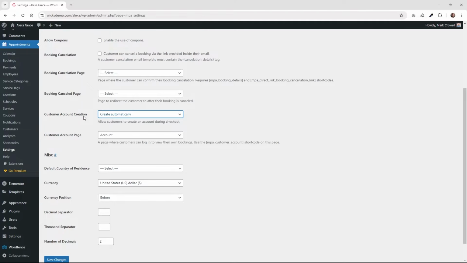This option right here is called customer account creation. What this does is automatically create an account so the user can log into your website, and if they need to make modifications to the appointments, they can do that. There are a lot of pros and cons if you want to do this. If you go this route, you have to be aware that you are going to run into more security issues.